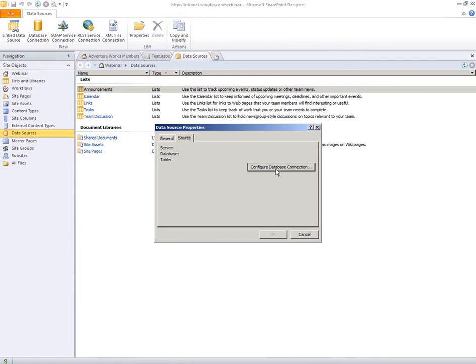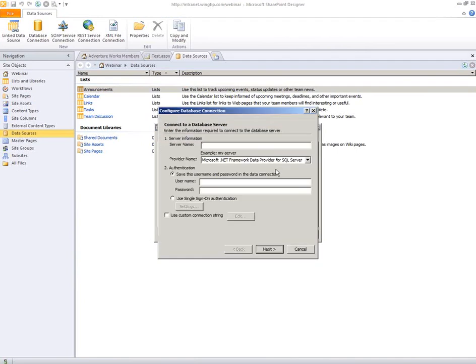Do you want to configure a database connection? Well, obviously, that's what I want to do. Click on Configure. All right. Then the server name. Now, of course, you need to have permissions to the server somehow before you can access it and work with it. So keeping that in mind, you put in the fully qualified domain name of your server. In my case, it's just a wingtip server.